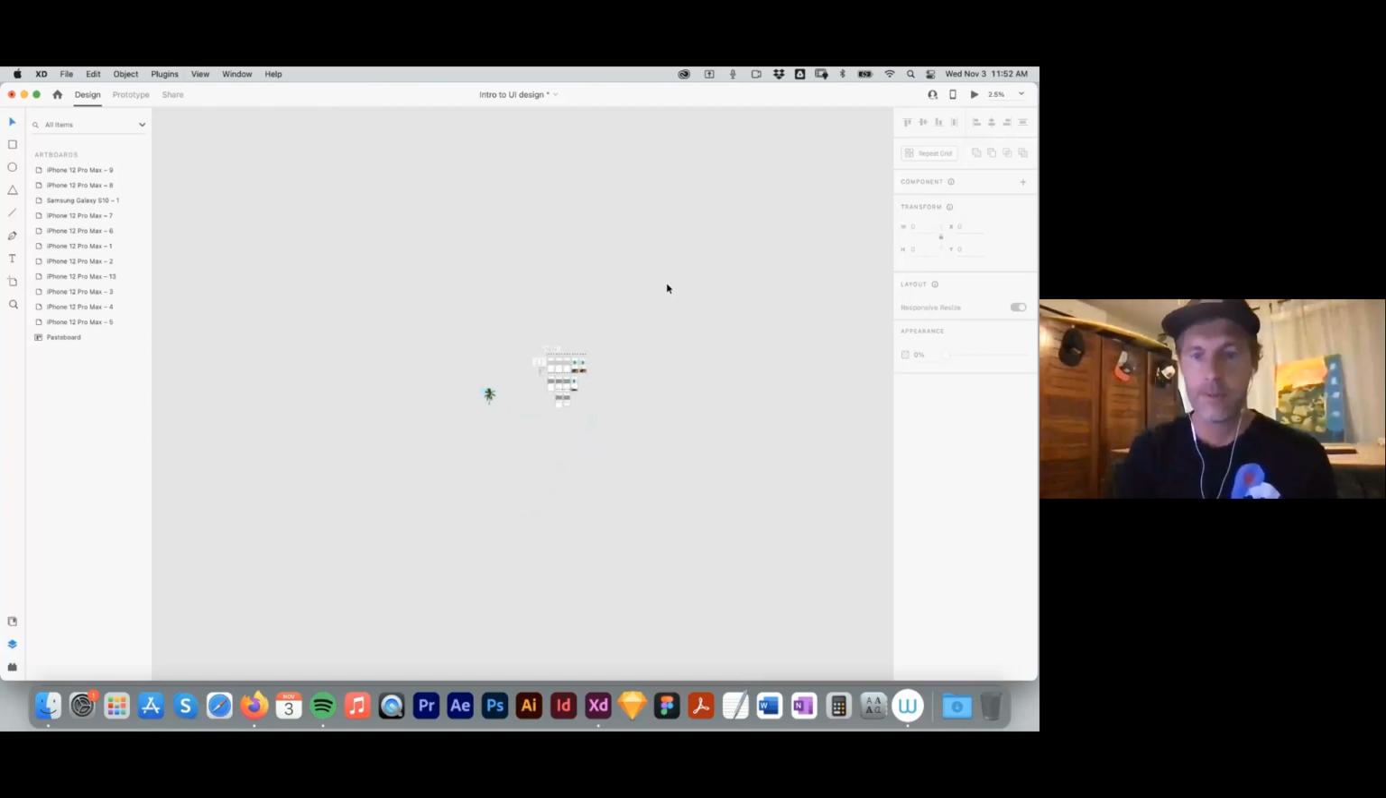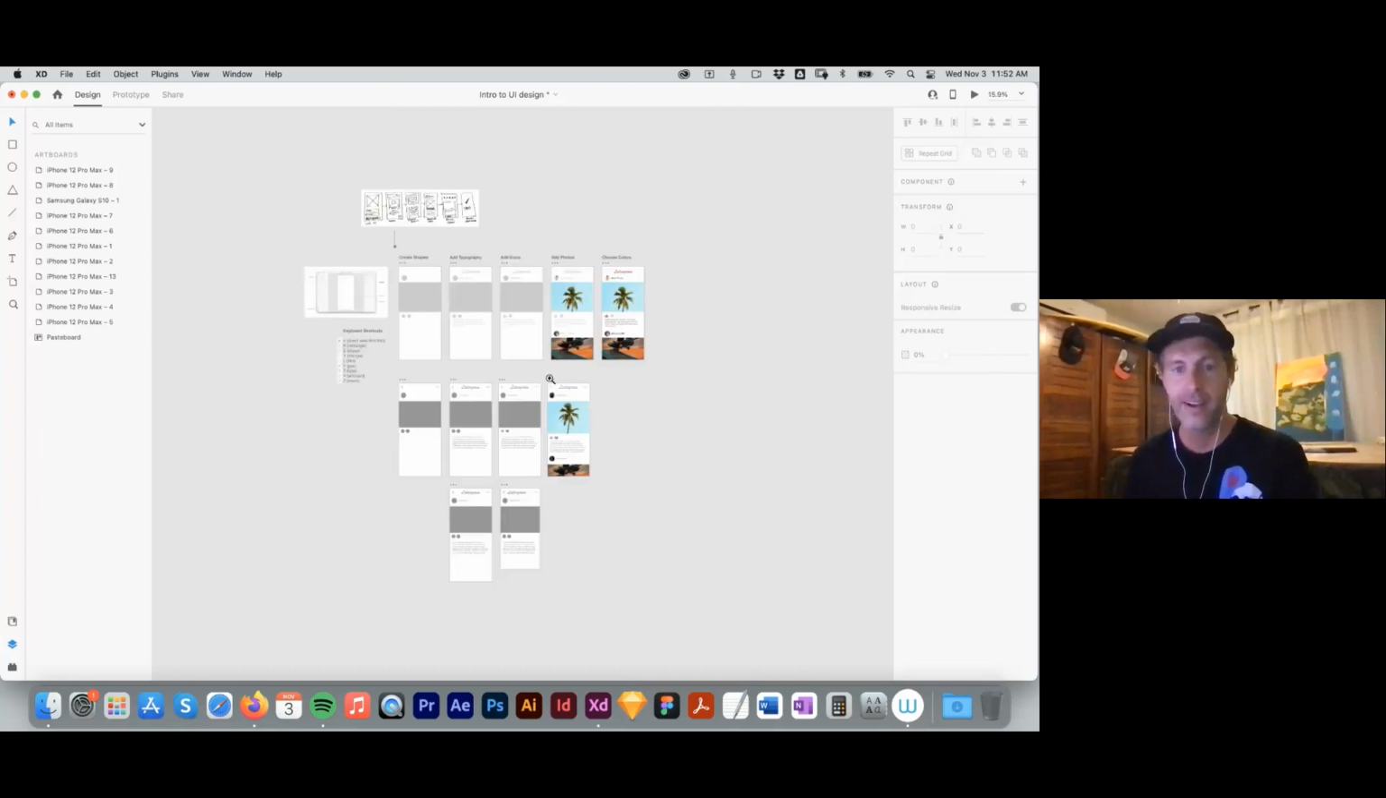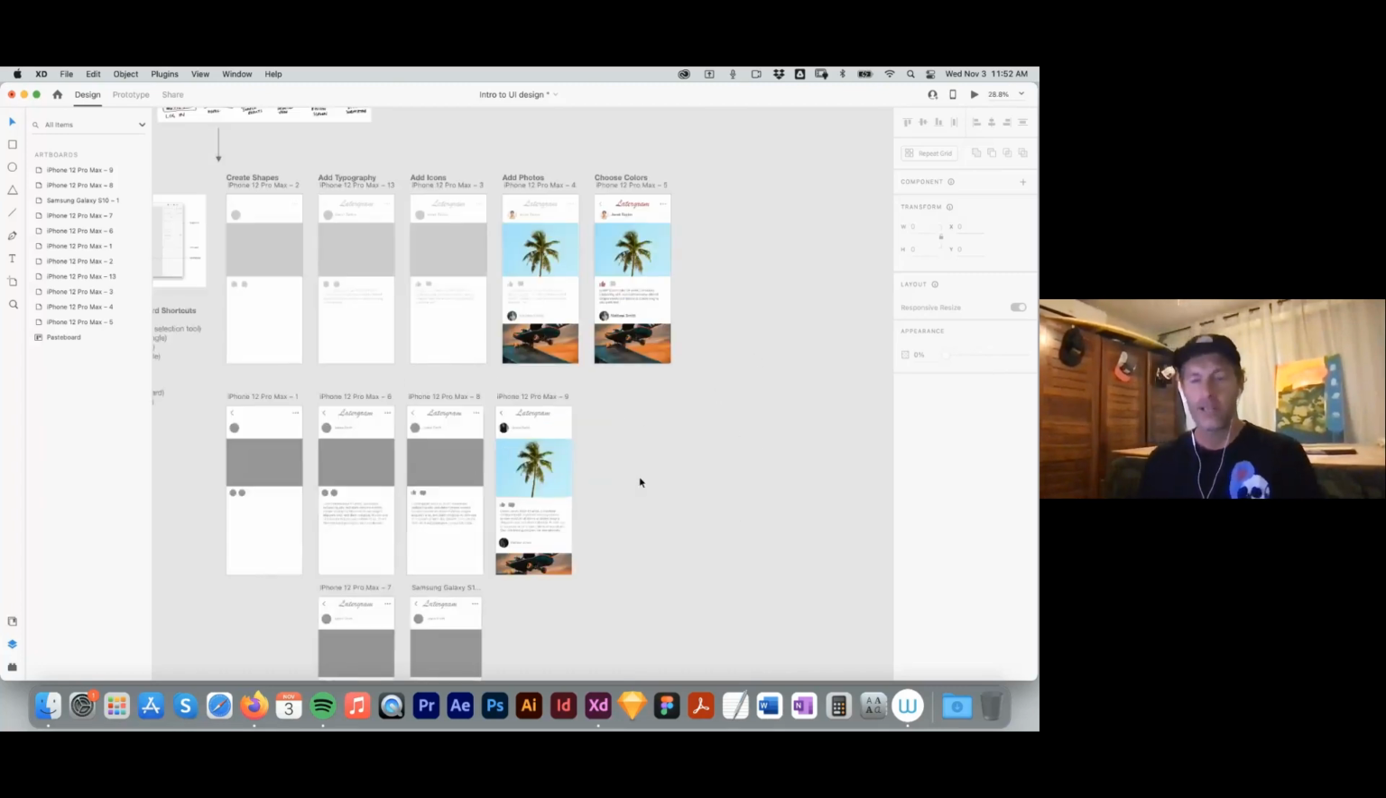Let me zoom out. Pretty great they gave you that giant pasteboard, right? Because it can get messy pretty quickly. And eventually you would want to clean everything up.